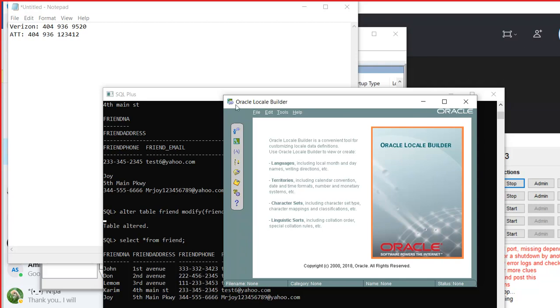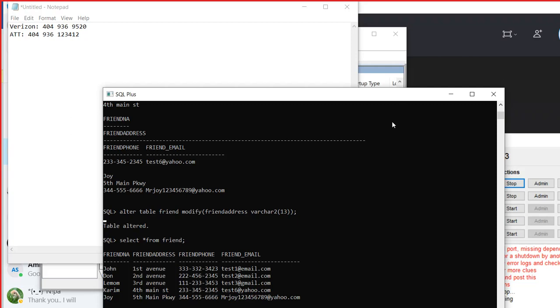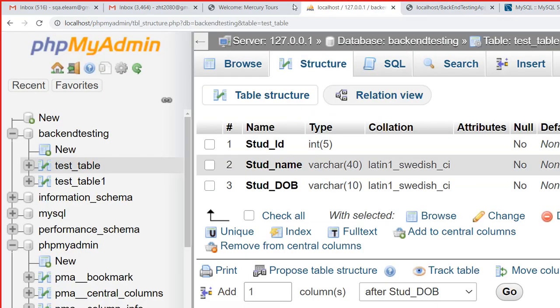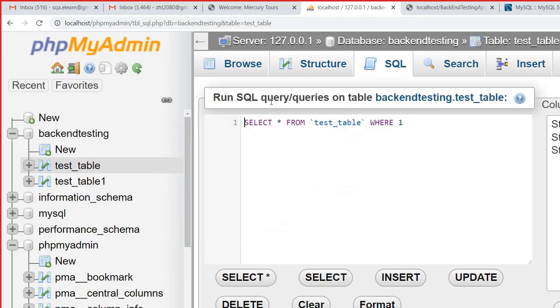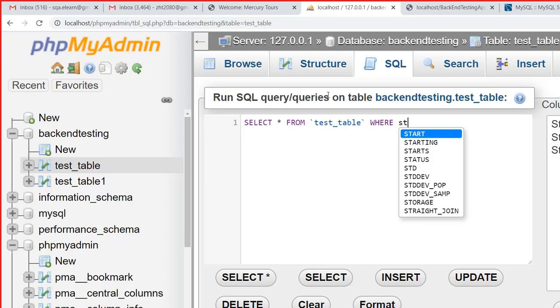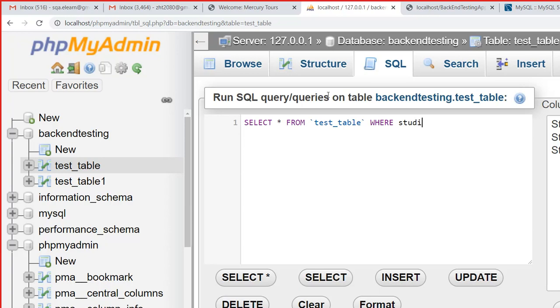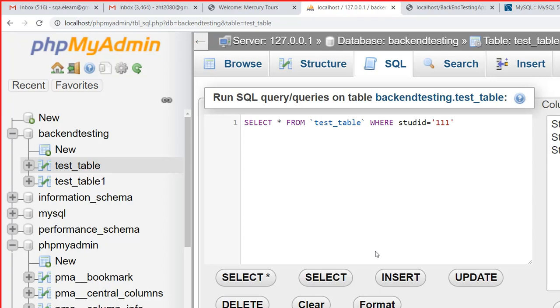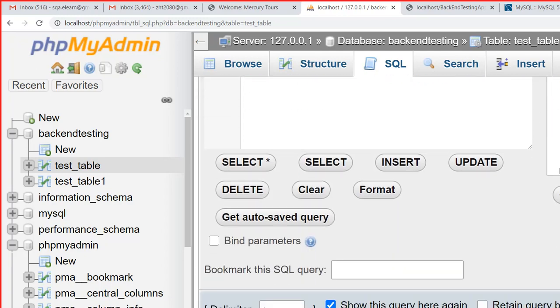Yeah, that is true. I think we do not have this here, but Oracle has a view like this, which you can use as an interface. So let's say in this one, if you go to SQL, can you see the select star command will be there: select star from test table where stud ID equal to 111, right? And then there is a go button here. You say go.